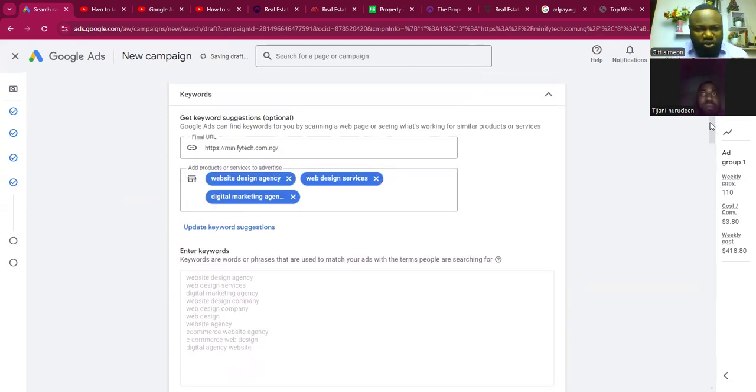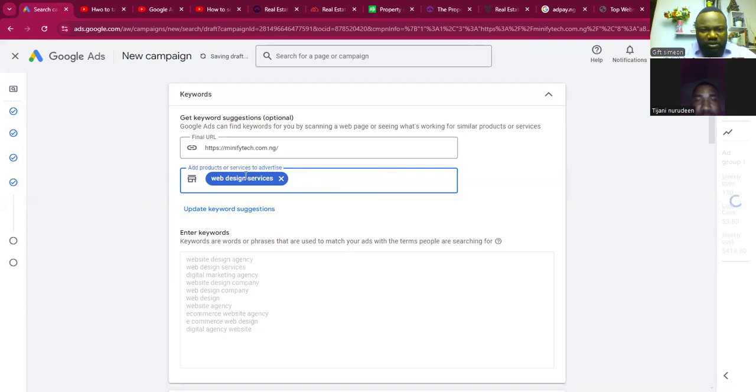Okay, get keyword suggestion. This is where you start inserting those keywords you want to insert. Add product or services to advertise. All these things are not necessary. Land for sale. Land for sale in Lagos. So type in a keyword and then click enter. Type in a keyword, click enter. Apartments for sale, enter. I'm just giving an example.